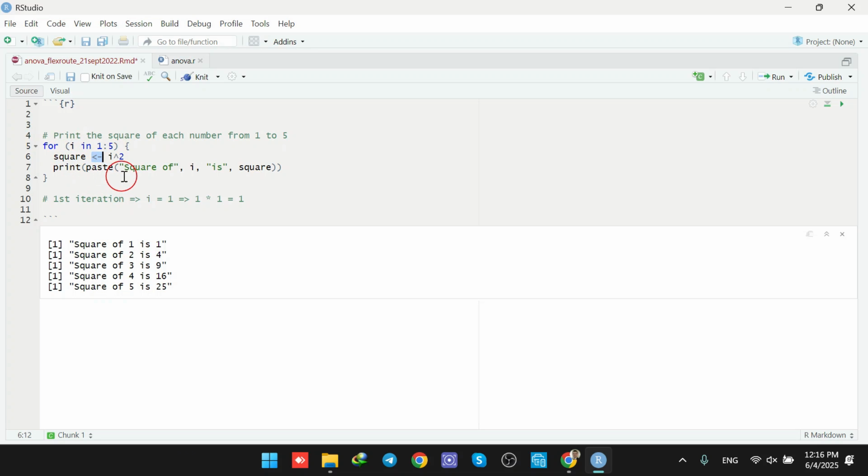In the next line, we are going to print this message. The square of 1 is, and we're going to print the value of the square variable which equals 1. So this is why we see it here. Square of 1 is 1. Okay. So we use the print function to have this part being printed in the output, and we use the paste function because we are having multiple strings and we would like to join them into one single string in the output. So square of 1 is 1.